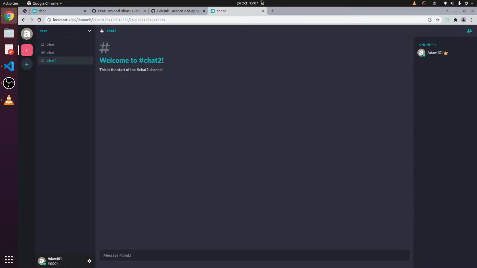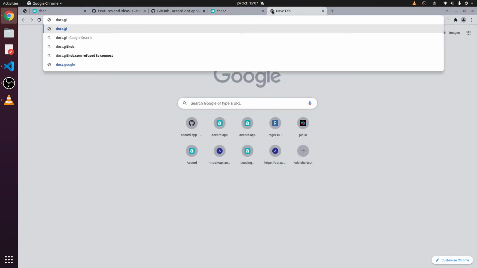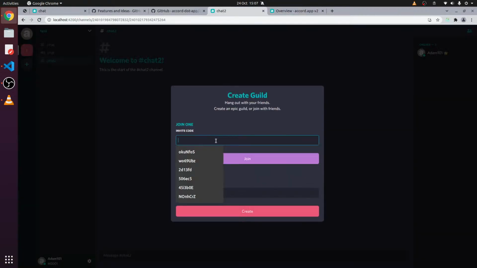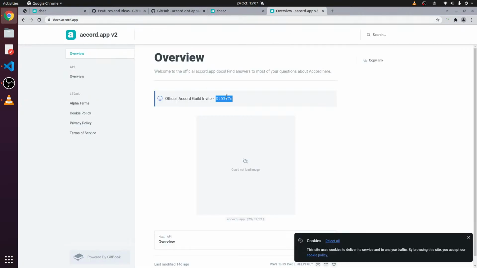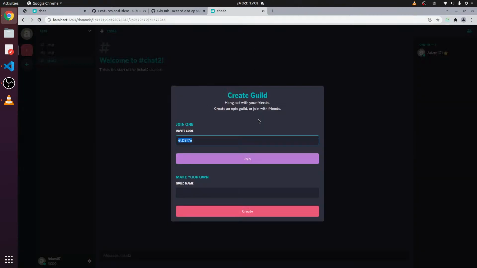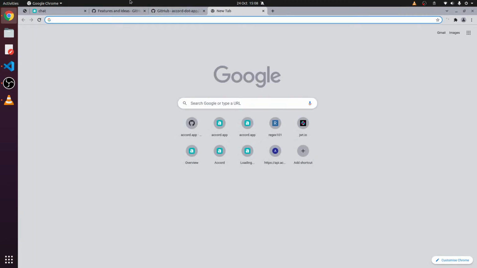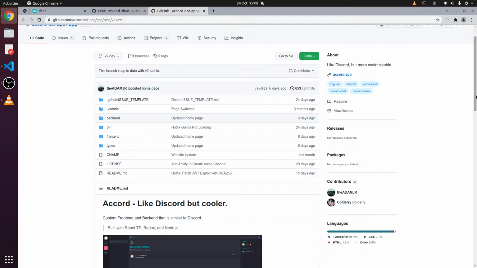But so half the members in the Accord app, the original Accord app server, the invite link is here. If you want to join this, that's what you type in the real Accord app: docs.accord.app. So only I was affected, based on the evidence I have.